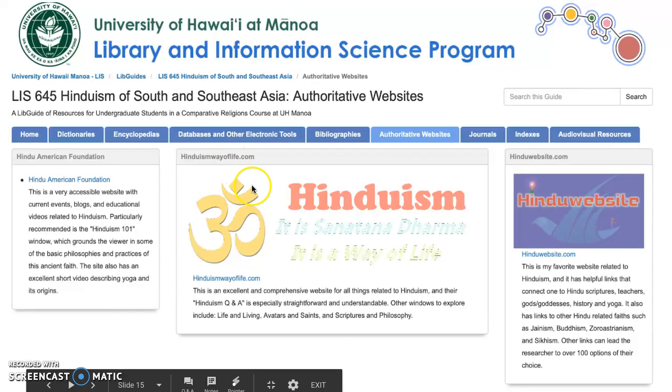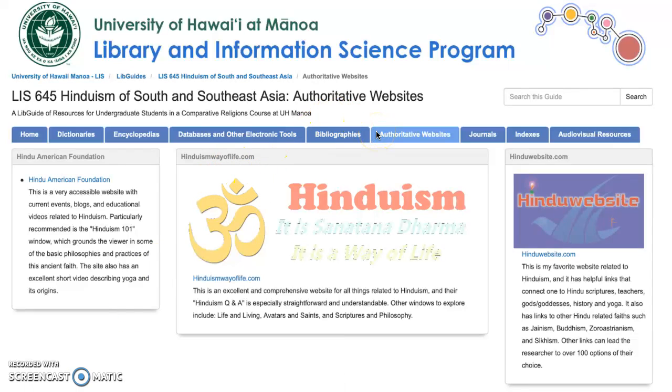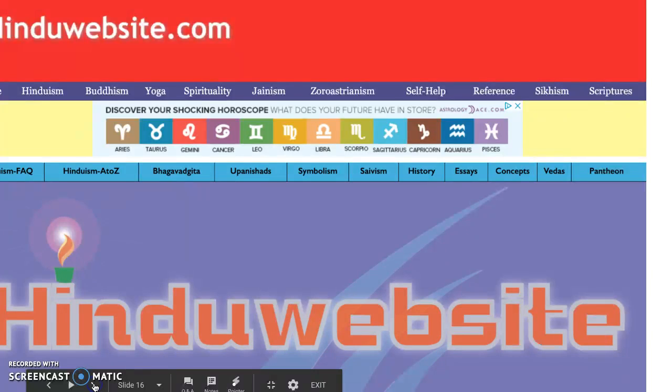The page which illustrates authoritative websites obviously provides resources that are available online. And the top three that I chose for this LibGuide are HinduWebsite.com, HinduismWayOfLife.com, and the Hindu American Foundation. Of these three, HinduWebsite.com is the most comprehensive and includes links to other Hindu religious sects, such as Jainism and Sikhism, as well as to scriptures, videos, essays, information on yoga, and much more.